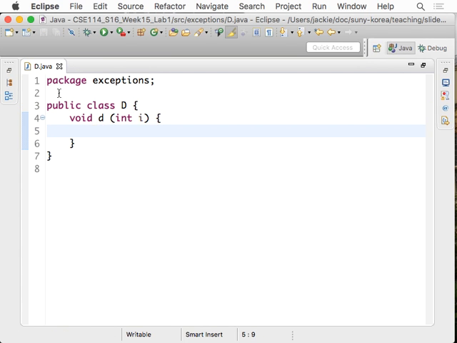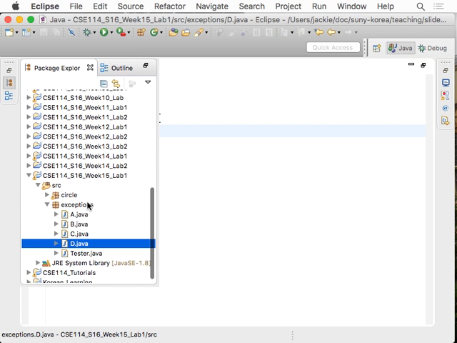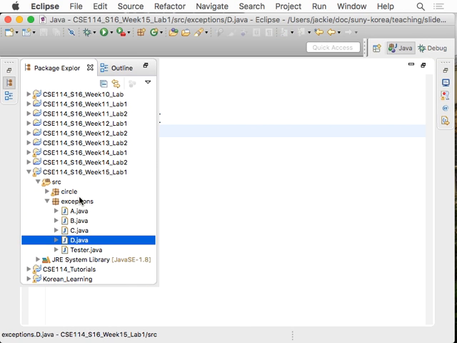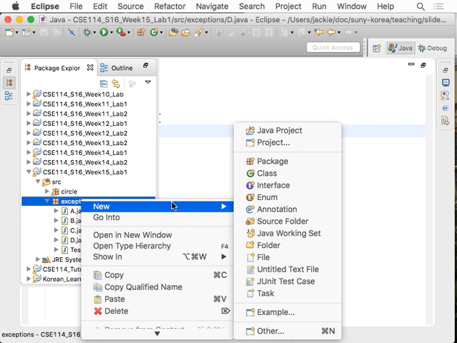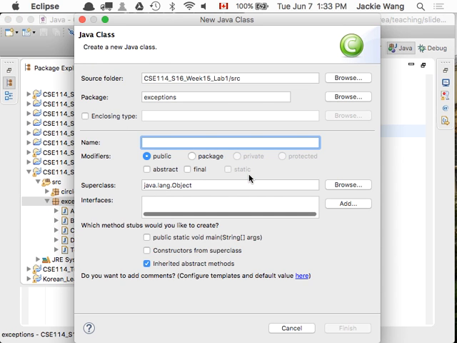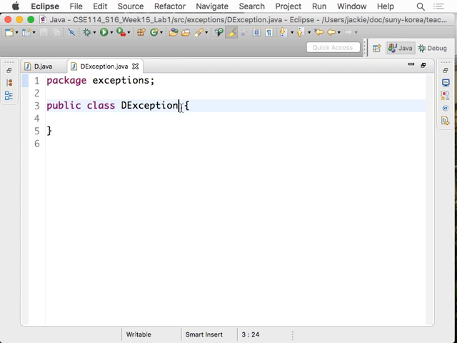Okay, let's create another class. I forgot to create an exception. Remember, there are 2 steps. So first step, we're going to create an exception. So new class, let's say DException, which means exception from the class D. DException here, which extends the exception class.